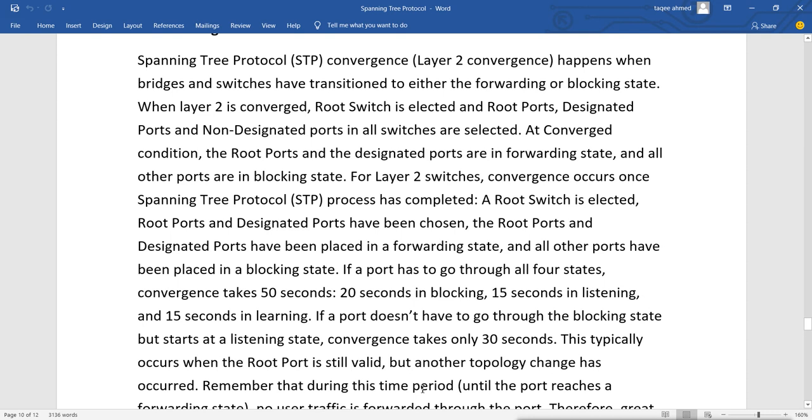But if a port does not have to go through the blocking state but starts at the listening state, convergence takes only 30 seconds. Why would it not have to go to the blocking state? Because it is not disabled and it is not blocking a redundant link. If it is a normal designated port, then it takes only 30 seconds to come up.